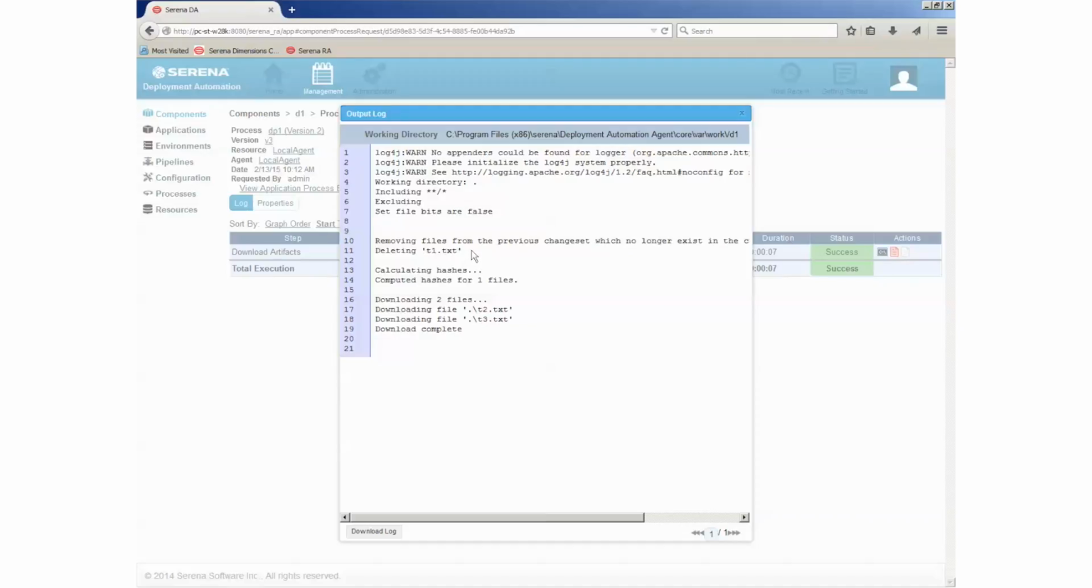So here we can see that first of all t1 has been deleted. t2 has been downloaded because whilst t2 already existed in the previous version, it has in fact been modified. So because that's seen as a modification, that needs to be downloaded. And of course we have t3, the new file within that version that required to be deployed.